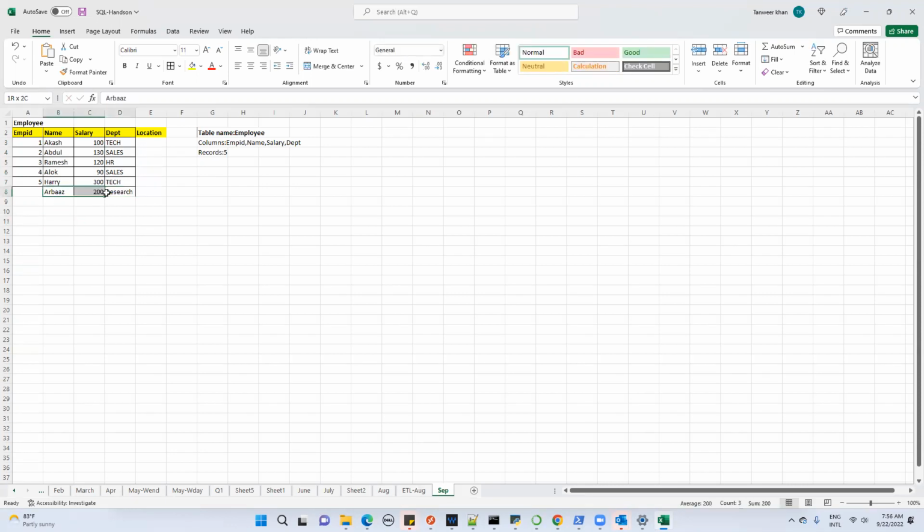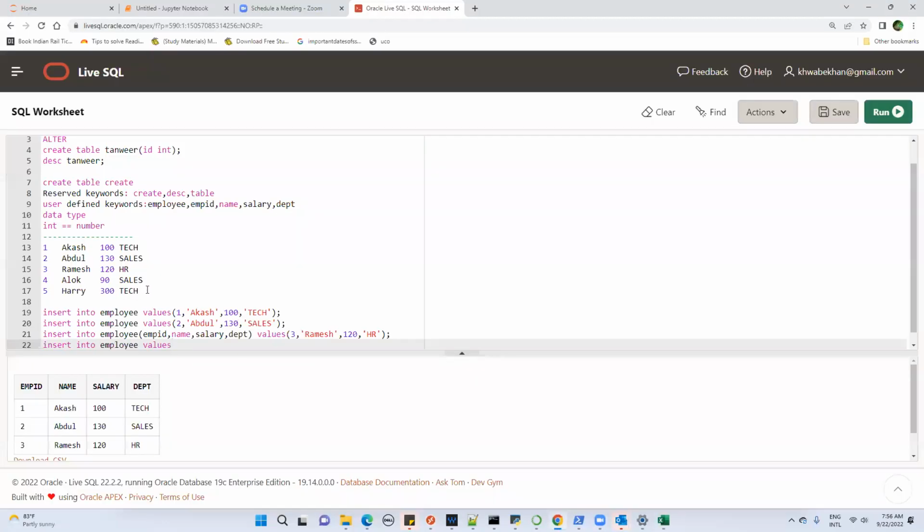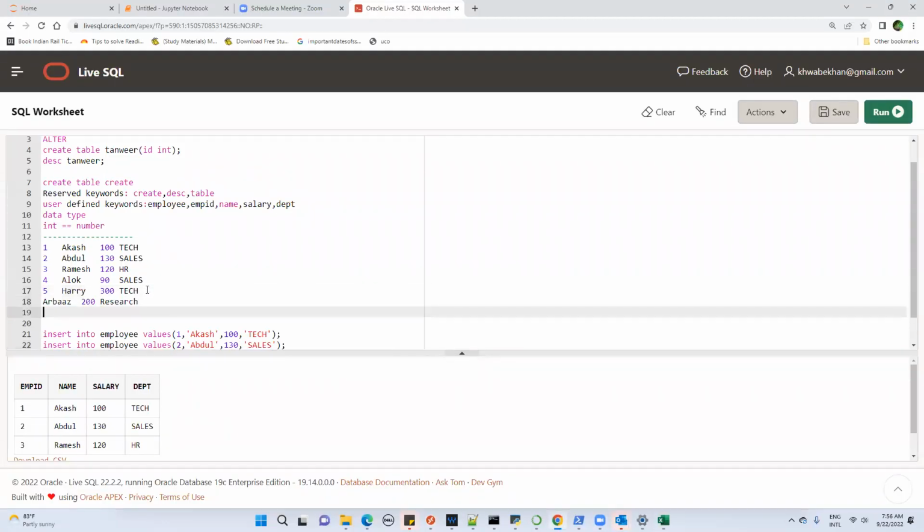Maybe because of some reason, his employee ID is not generated. Sometimes it happens, no? When you are joining an organization, they will take some time to generate your employee ID. So the employee ID is not generated yet. So I thought, okay, leave the employee ID and let's insert this data: Arbaz, 200, research. So this was the responsibility.